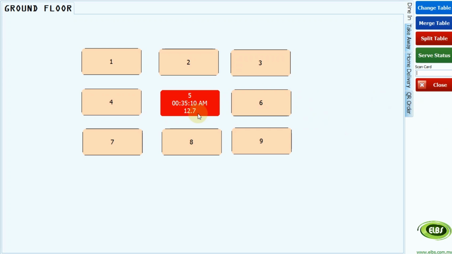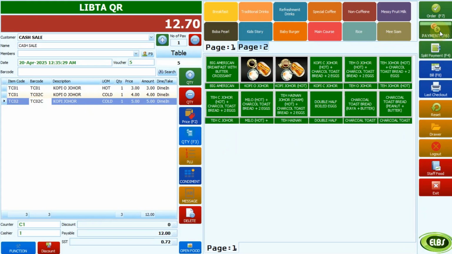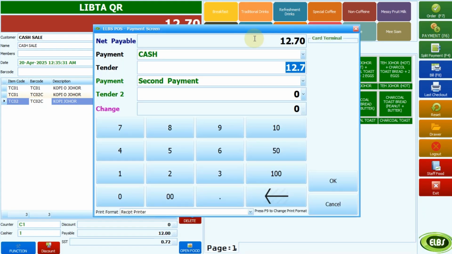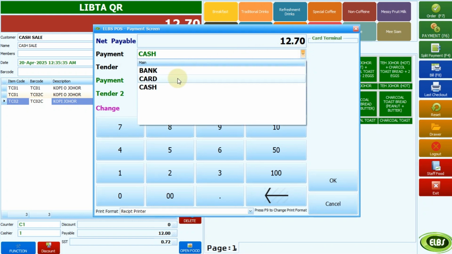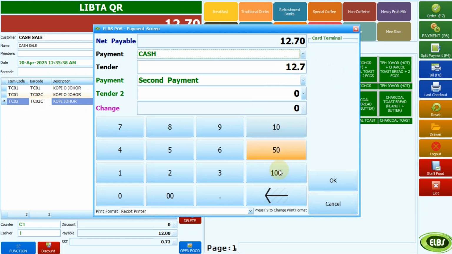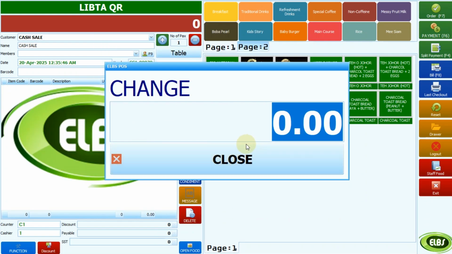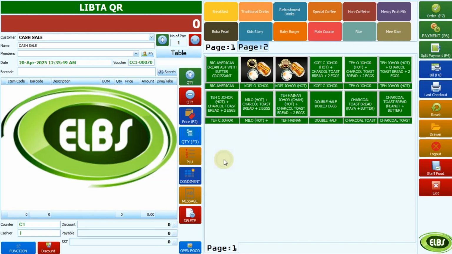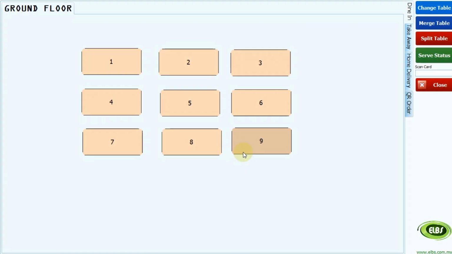And when the customer is done eating, you will click on the highlighted table. Then head over to the Payment button at the top right corner. And now this window will pop up. You then select the payment method the customer is using and take the payment. And finally, the table will be cleared in the system to be used for another customer.